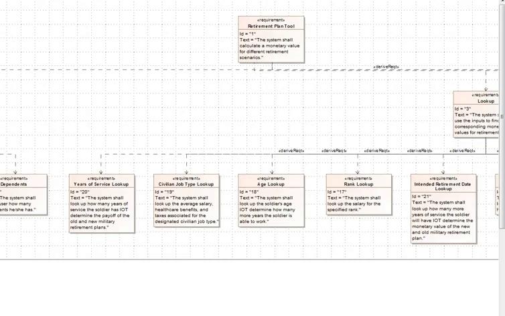This is Glenn Fisher and Jennifer Pena, and we'll be talking about deliverable number 1 for SE370 Computer-Aided Systems Engineering. We'll begin here with the requirements for our retirement plan calculator.